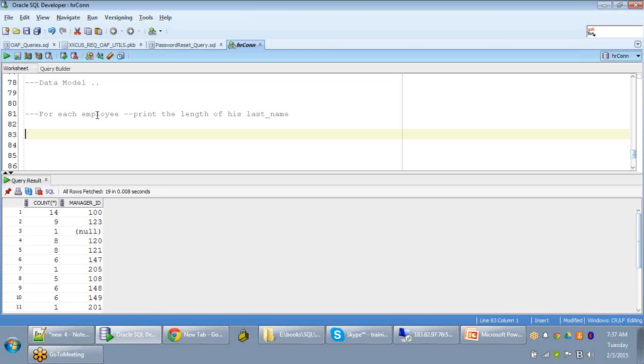For each employee, print the length of his last name. Select. Okay. Select. Count star. Okay, good. Why do you want to count? See, understand the requirement. Start from EMP. No star.